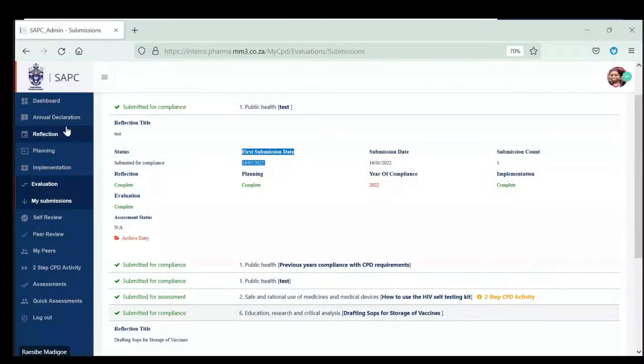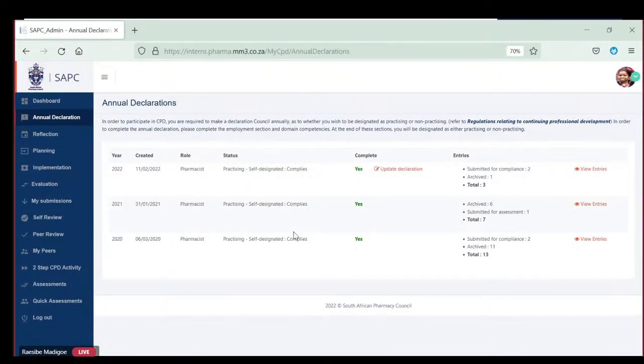Okay. So that slide, you find it under annual declarations. And this is what it now looks like. So if you had submitted CPD entries for 2020, it will be able to show you that you have submitted 13 for that year and you are able to view those entries. And I just want to quickly explain to you what this yes means here.